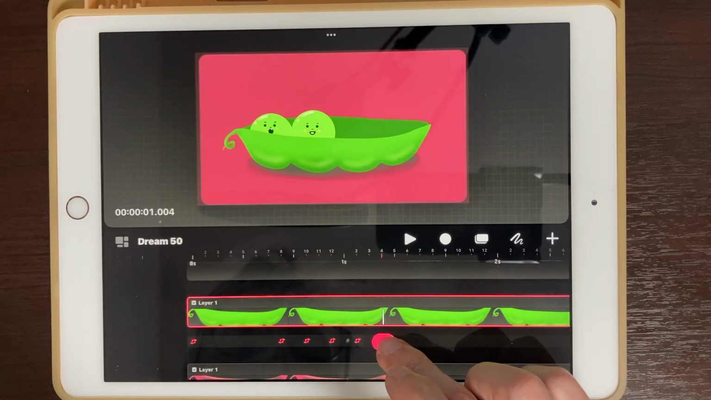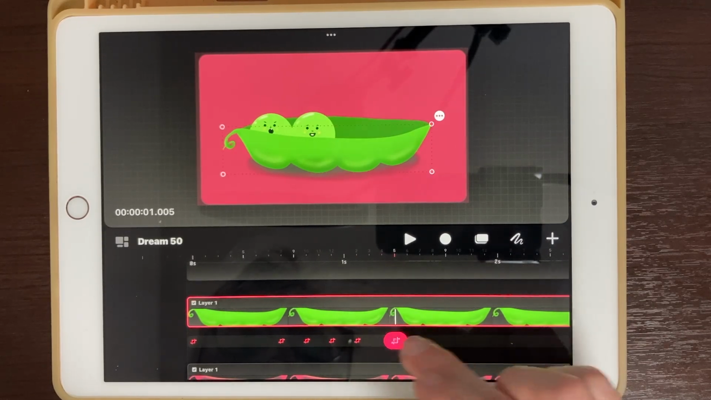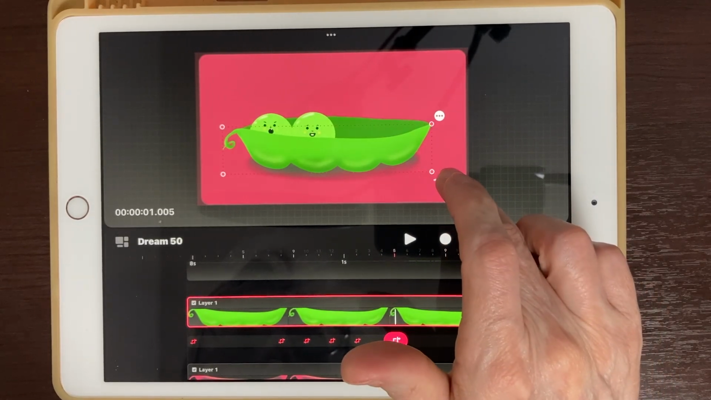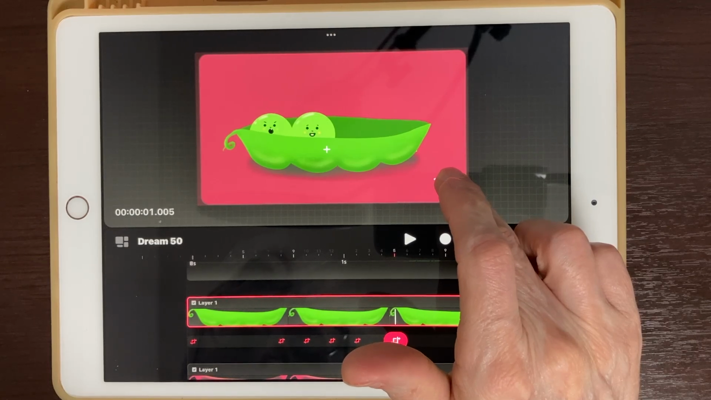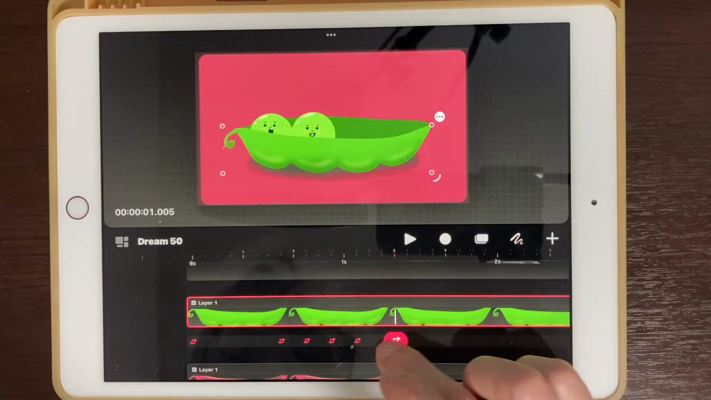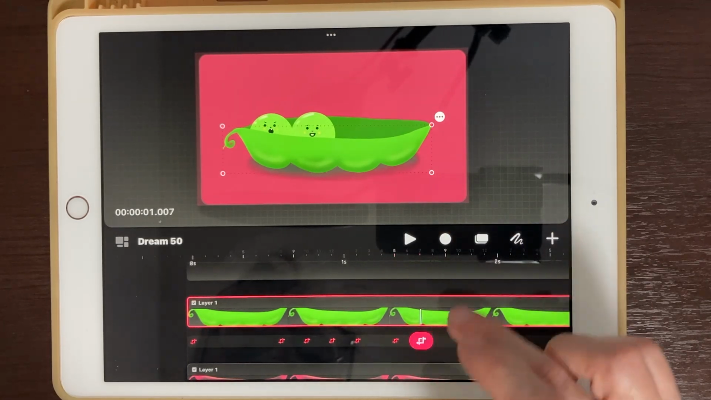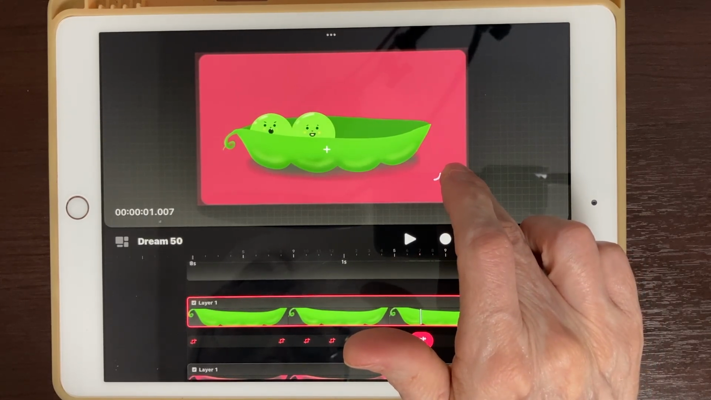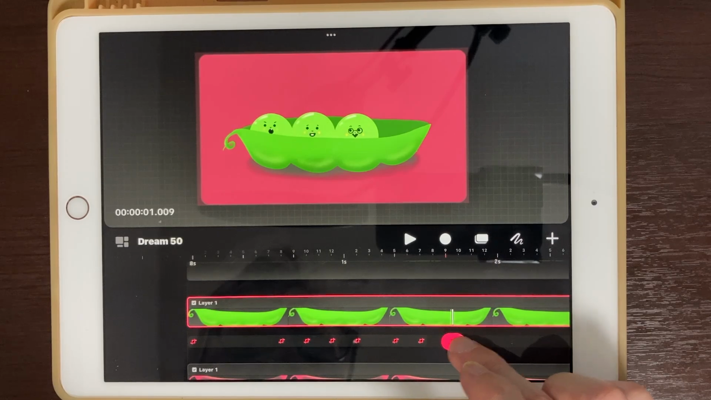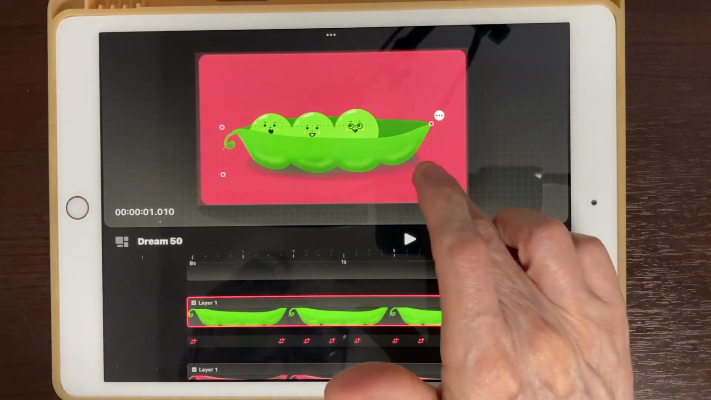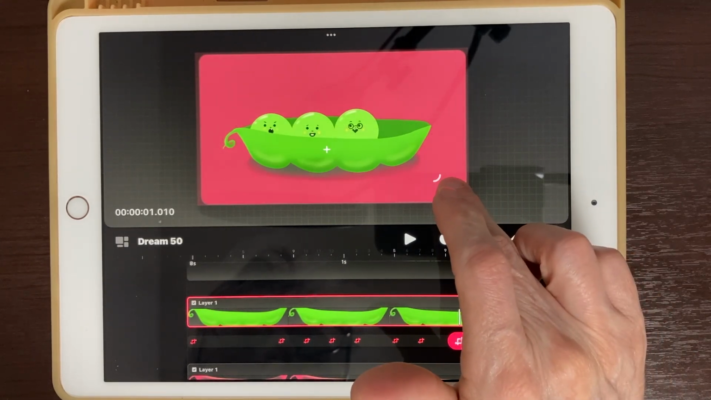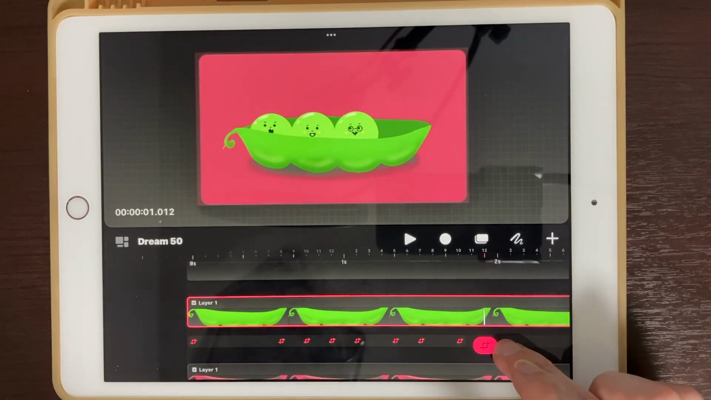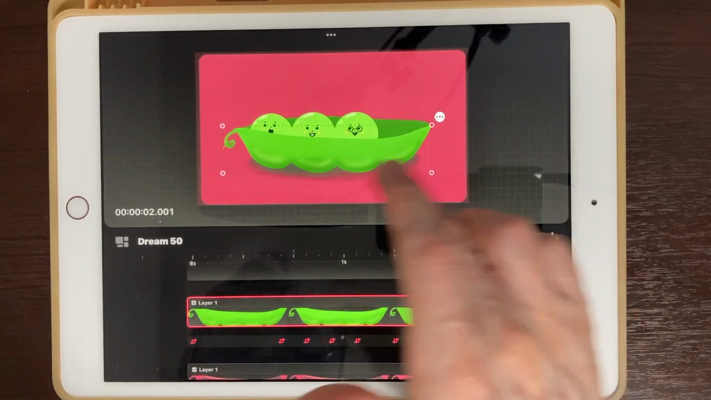I'm just going to wiggle it just a little bit, not much. Just to show that the P's are making the pod rock a little bit. And it doesn't have to be uniform. You can just randomly move it. So I think it makes it look a little bit more natural when you do it that way.